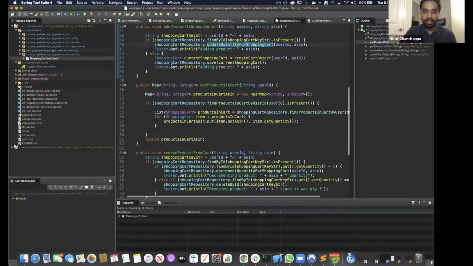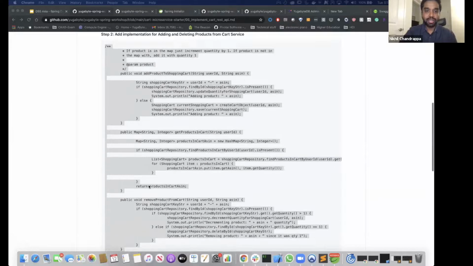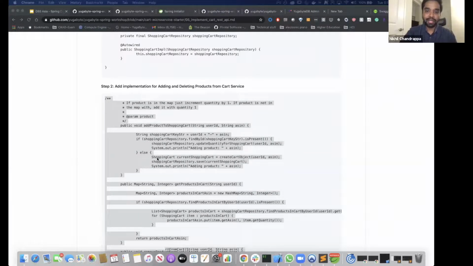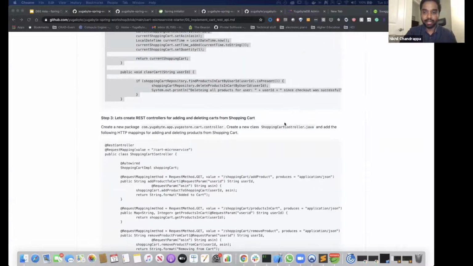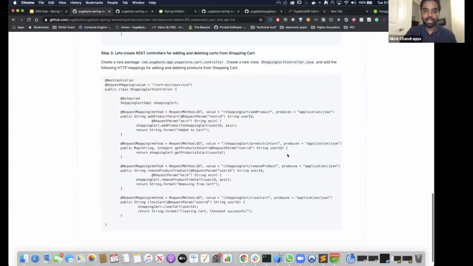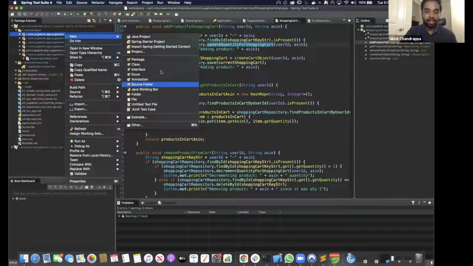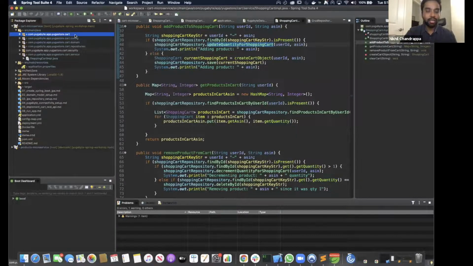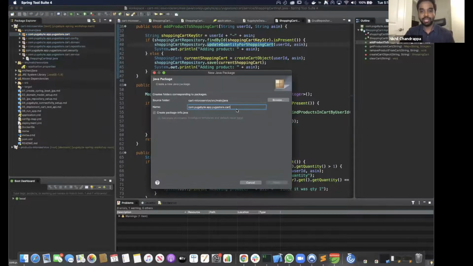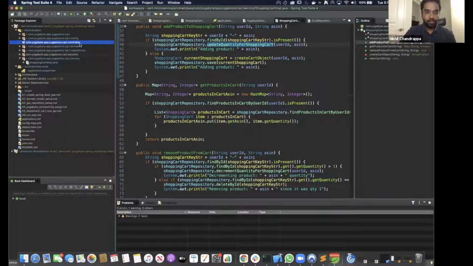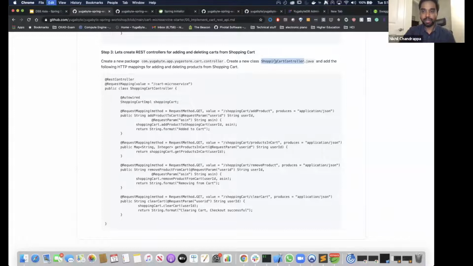Okay, we are done with implementing adding and removing the products from the cart. And now the next step is for us to go ahead and create a few controllers so that we can expose these as a REST endpoint. Let me create the controller. Sorry, first I think I had to create a new package. Let's create a new package called controller, and create a new class here called shopping cart controller.